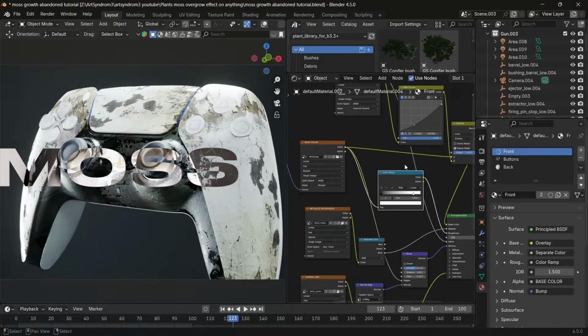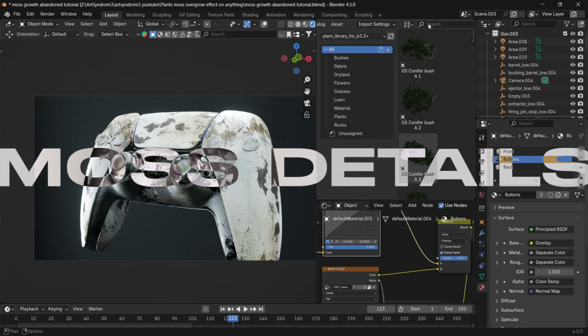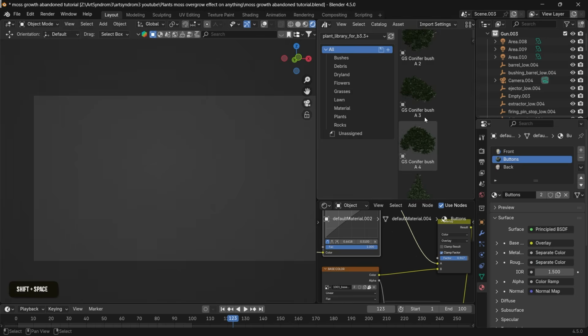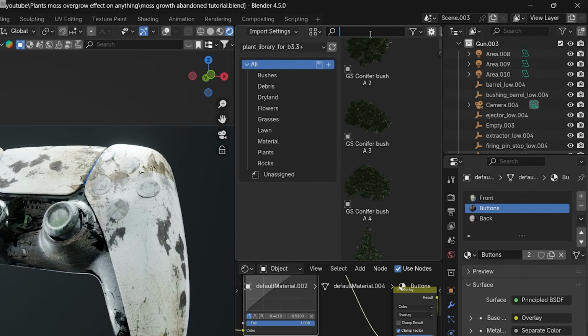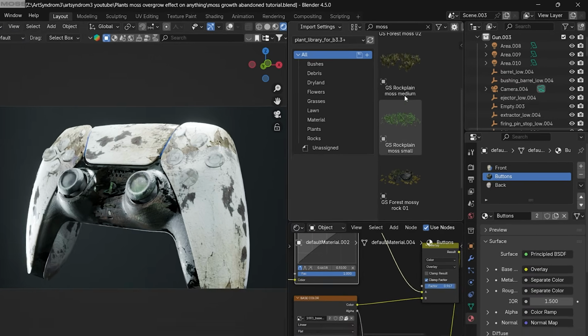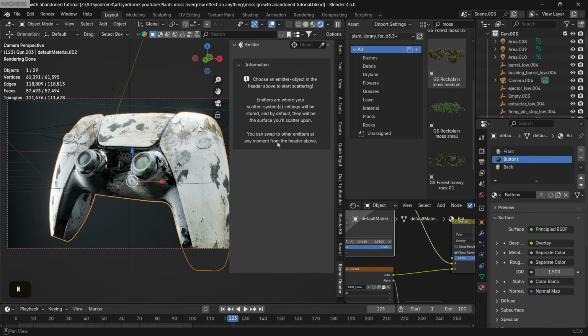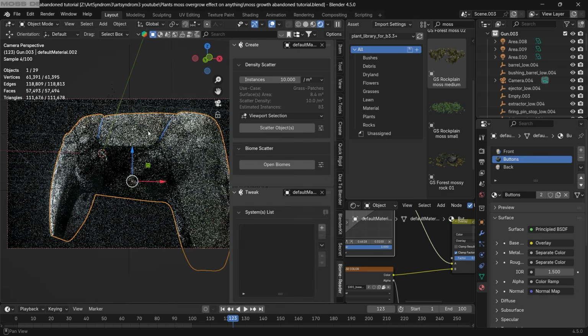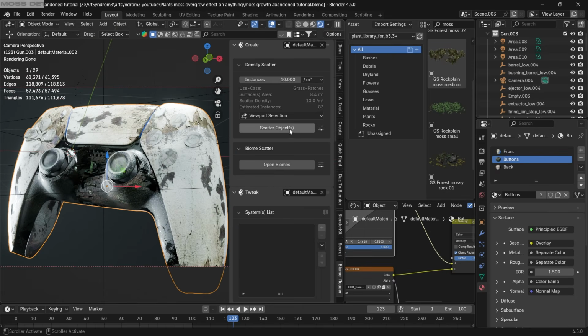Now let's start with the moss details. We're gonna use the plant library that we set up earlier. So now let's go to the search bar here and search for moss models, and it'll show all the moss models available in our plant library. Now in the 3D view, we can press N to open our Biome Reader plugin. Using this picker tool, select the object that we want to scatter objects on, and as you can see, there's the scatter object button available.